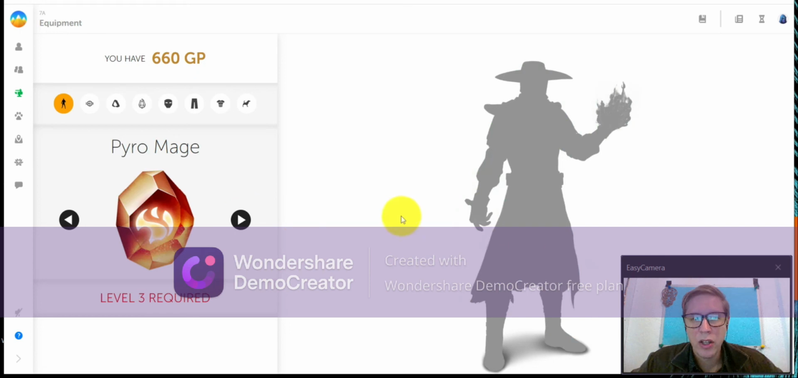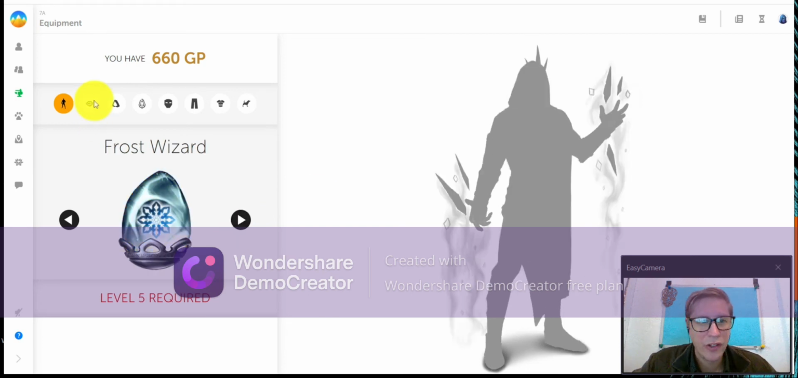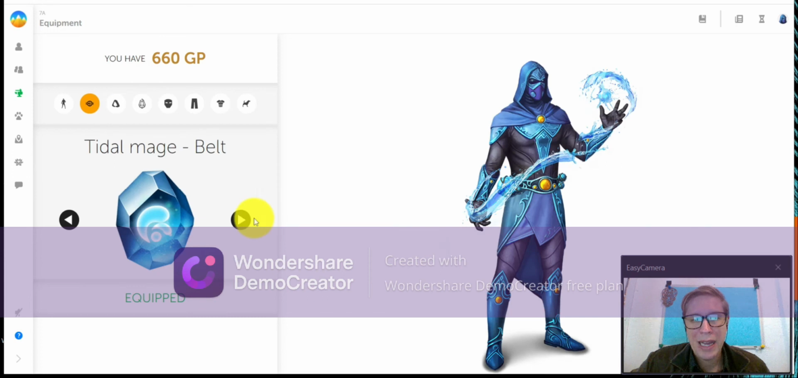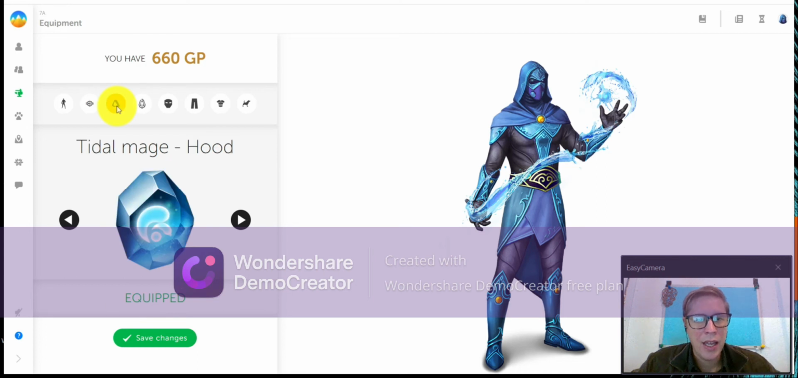You can look through some of the other ones. Once I hit level 3, I can be the Pyro Mage, which sounds pretty cool, or Stone Wizard, etc. There are all of these, and you can click through those. You can also buy individual equipment. So maybe if I just want the Gale Mage belt, which is here, I can buy that for 50 if I don't want to buy the set. And I can change my hood, so maybe if I want the Gale Mage hood on this, I can customize that way.